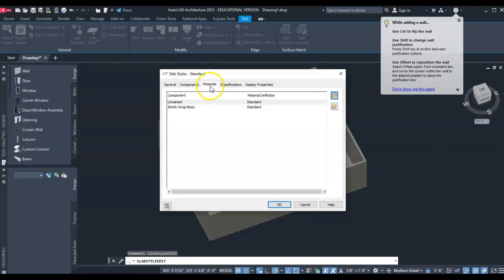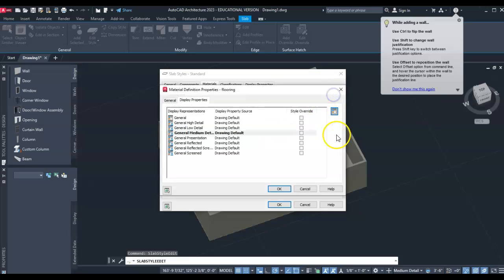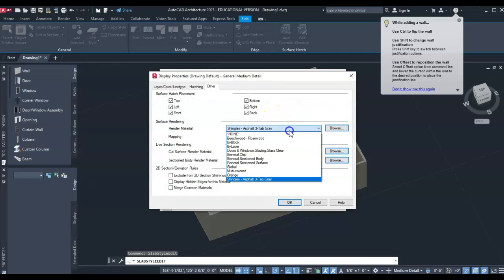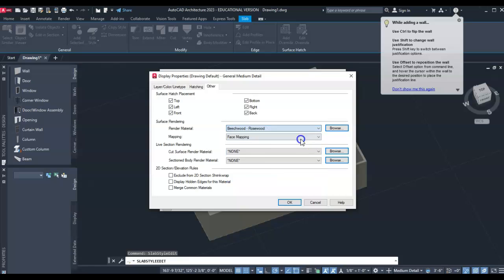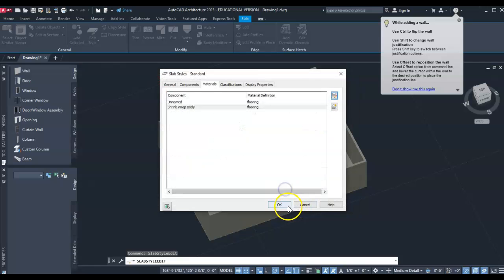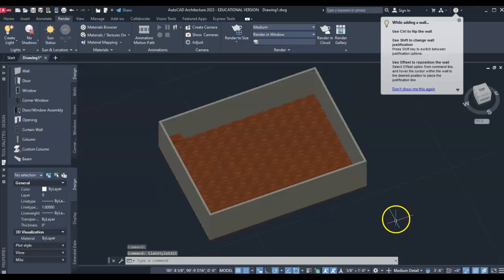Alright, so I'm here at the Materials tab, add new material, flooring, hit OK. I'm going to change both of them just to be on the safe side. Alright, now I'm going to go to Edit Material, click here, and then I'm going to change to Beechwood Rosewood. Hit OK, OK. When I hit OK, both the floor and the countertop should change, and they did.